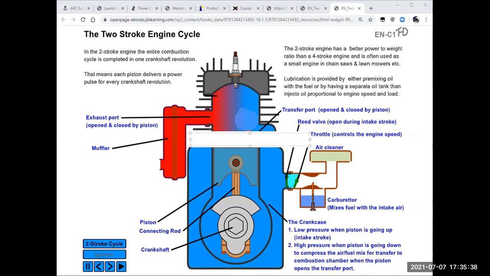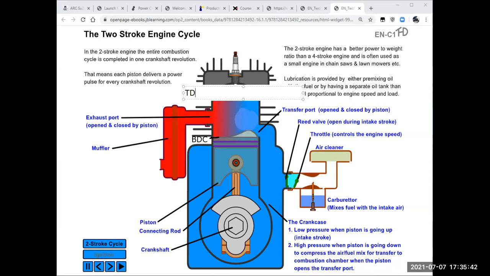I'm going to use my text tool. So I have BDC, or bottom dead center. At the top, I have TDC, or top dead center. And so I like to start describing the 2-stroke cycle with the piston at the bottom, or bottom dead center. So what happens is we're going to start over here. We're going to start moving up. And we're going to go on a compression and an intake.